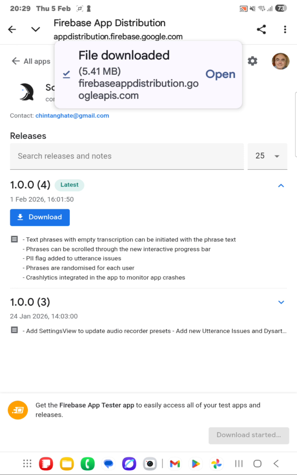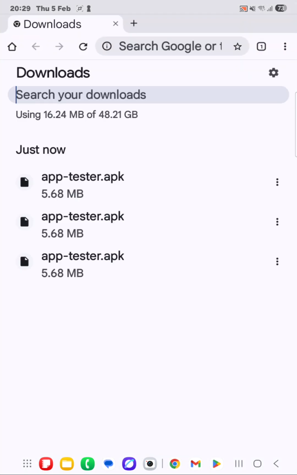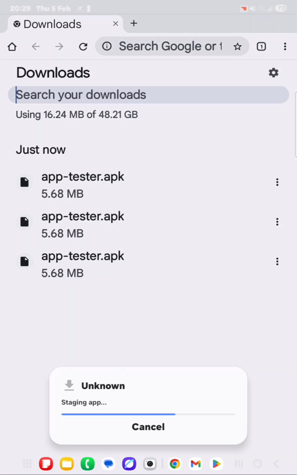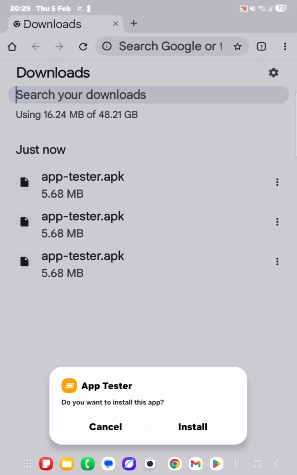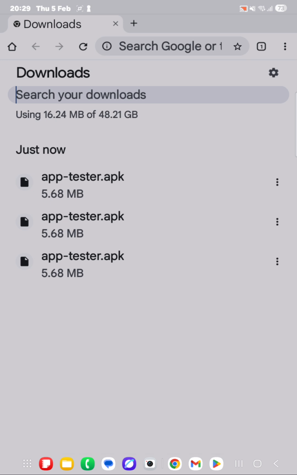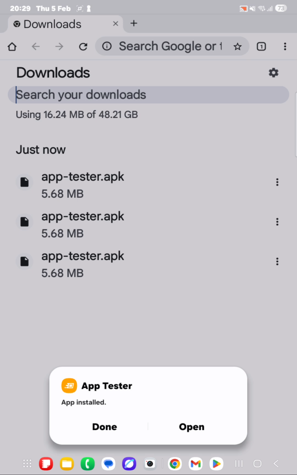Once the file has been downloaded, click on Open. Now select the app that has been downloaded. I've managed to do it 3 times, but I'll click the most recent one, app-tester.apk. Now tap on Install at the bottom of the screen. And tap Open.